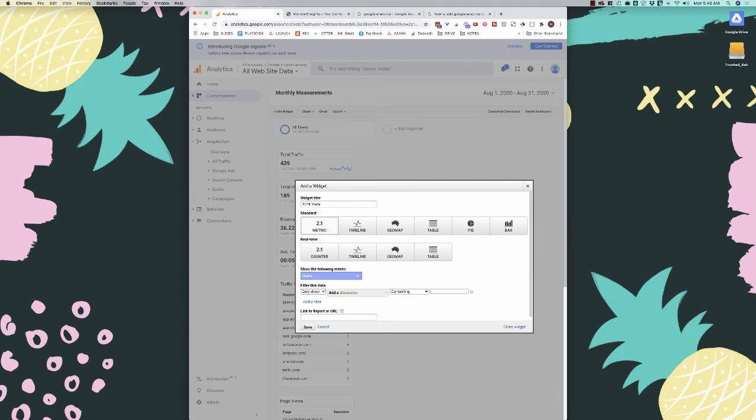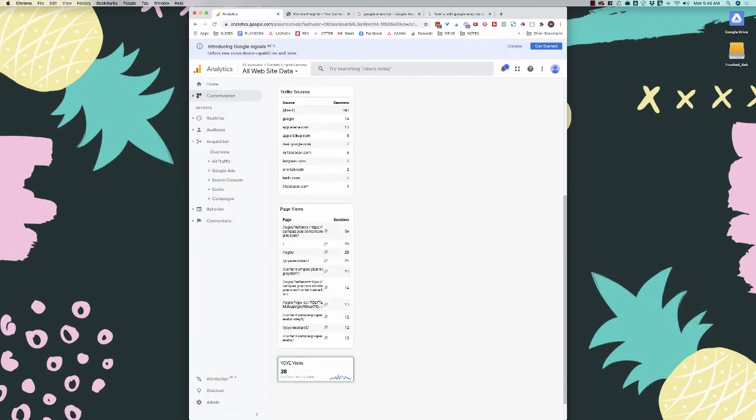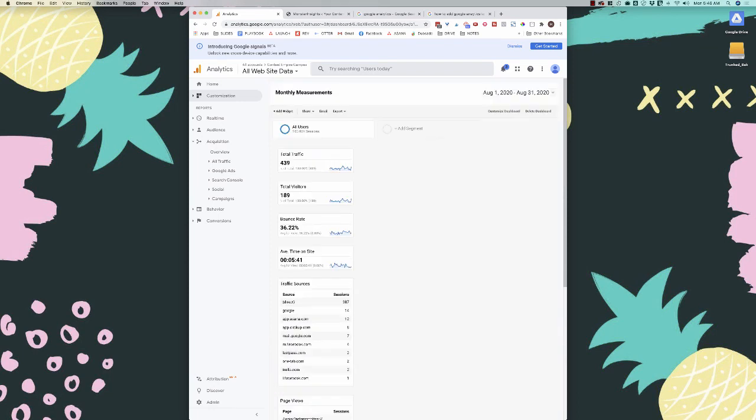And then I'm going to add a filter. So only show page containing YCYE. Or if you have a more specific URL, you can add in whatever it is for you. And then I'm just going to click save. And then that's going to add it here at the bottom.